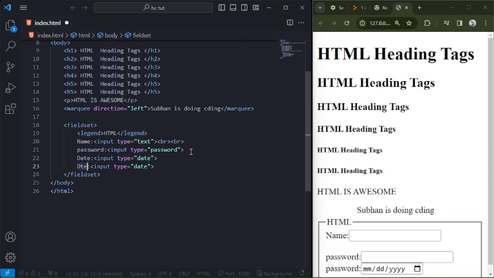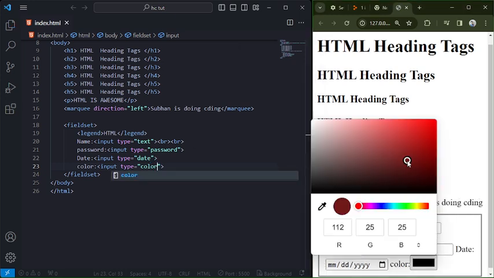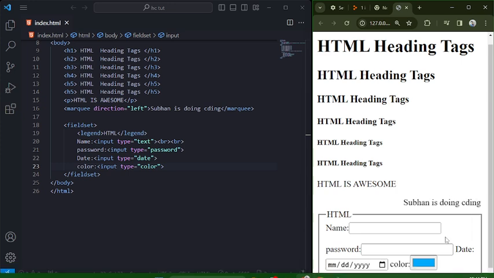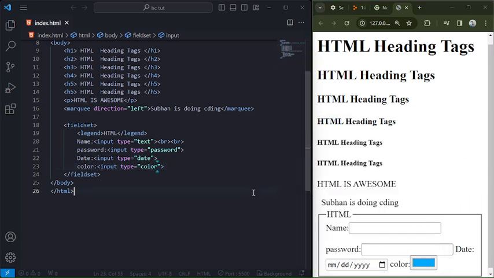That is date, and I am going to take the color. Now you have to write the type, color, save it. Come here, there is a color mixer you can add. You can add here any color you want, like this. And then you have options like RGB, hex, HSL, RGB and many more. So this is the color.